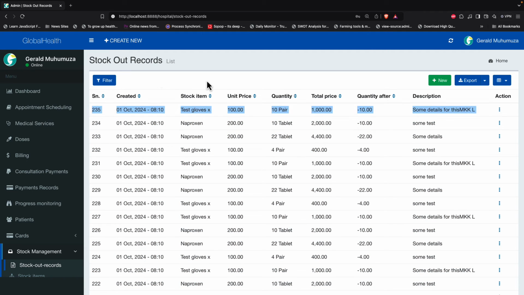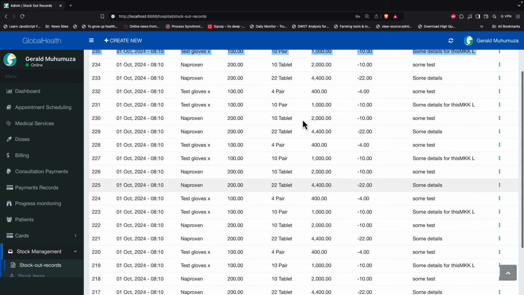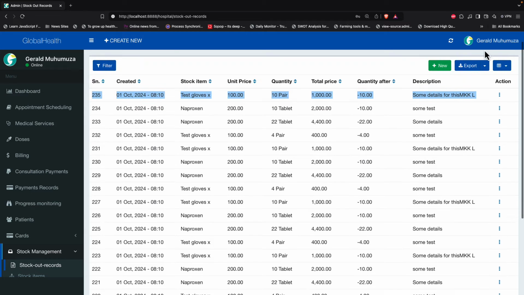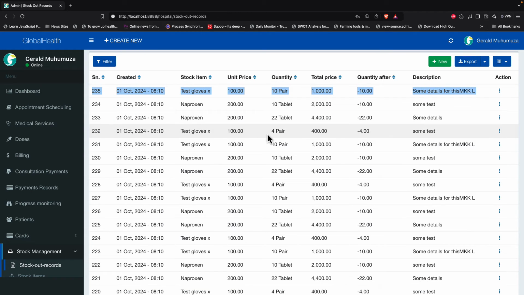So the stock out record will now enable you to do the accountability of each drug and how it moves out of the stores. You have the ability to export this data for further analysis by clicking on this button, and then the system exports it in Excel format. So that is how you can keep these stock records.